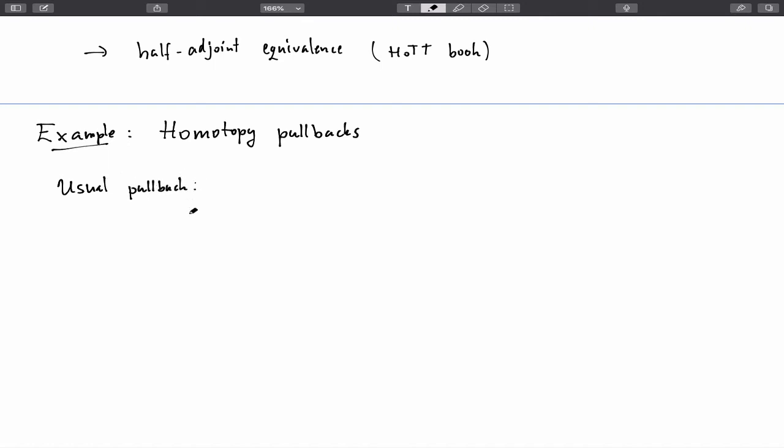The usual pullback says: if I have X, Z, Y, f, g. What's a pullback? Well, a pullback is going to be some configuration. It's a configuration like this.